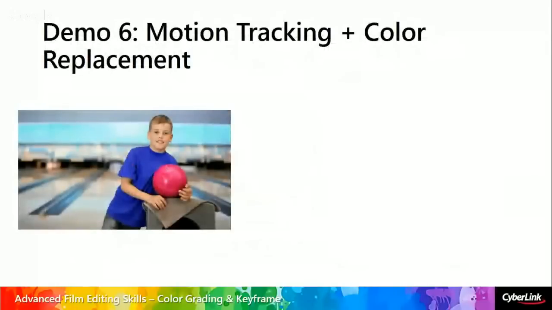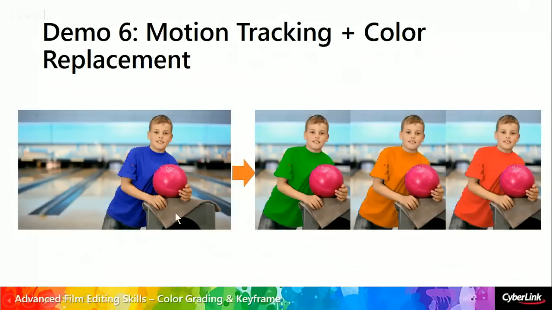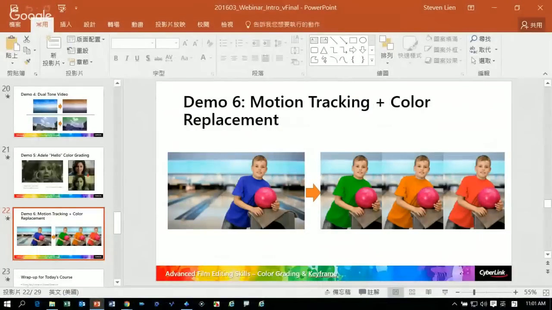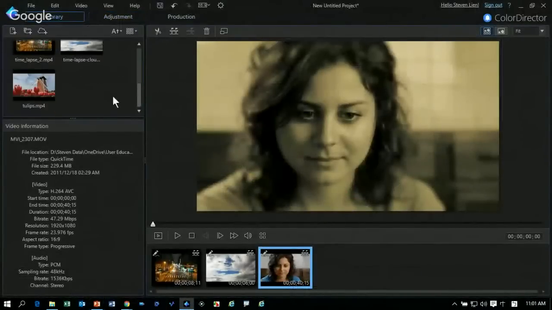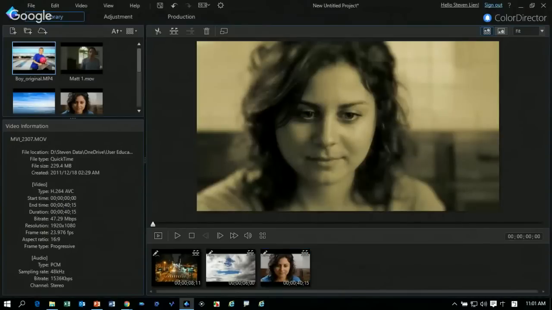Next will be, wow, our last demo for today. I'm so happy. Okay, so this demo will show you how to use, again, the motion tracking tool to do one other little trick: to change the color of the little boy from blue to another color like green, orange, or red. Okay, and the trick is exactly the same as what we did in the John Travolta demo.